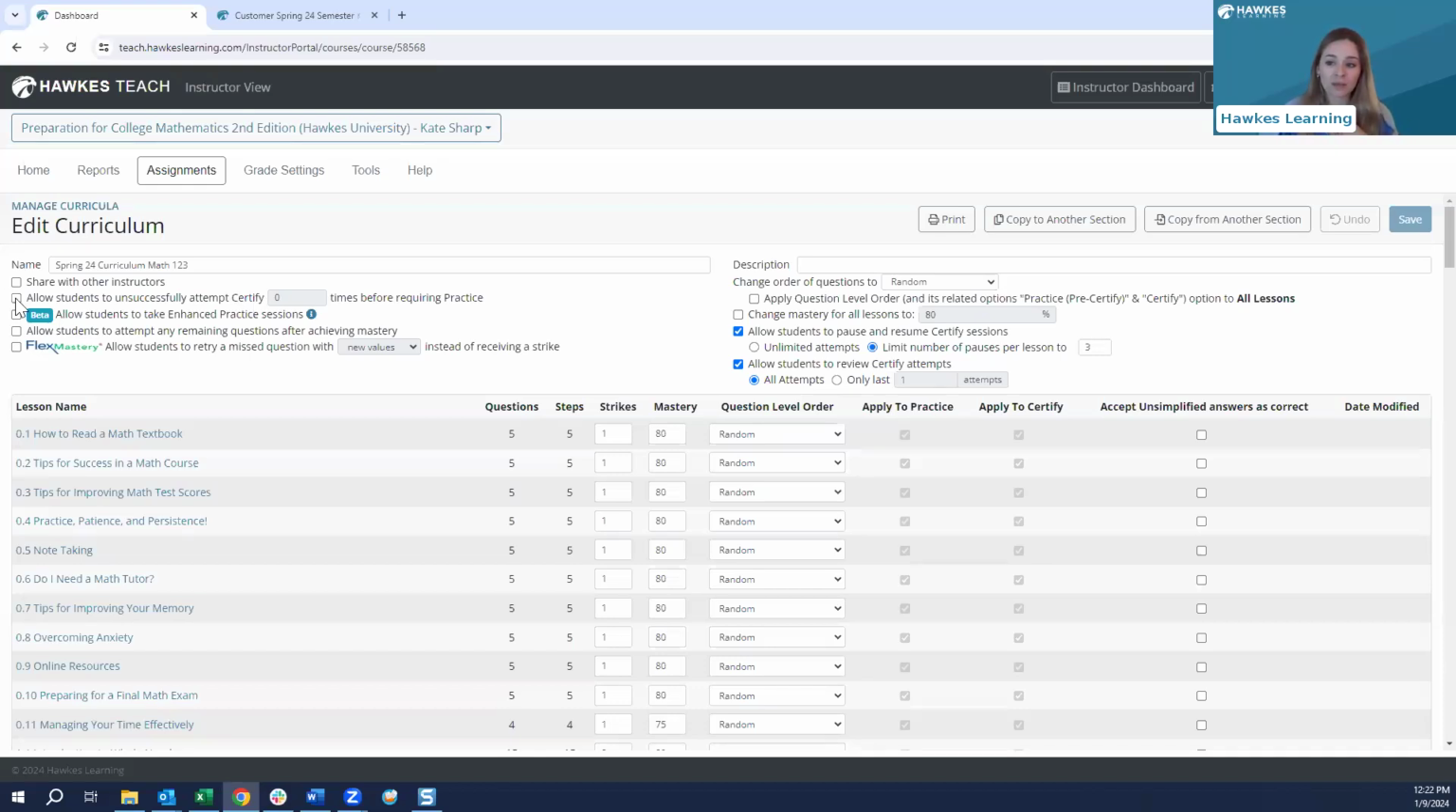We typically recommend checking this box if you want to create a little more structure and tell your students, hey, you can attempt certify 1 time or 2 times or 3 times, that's up to you, before requiring practice. But after you unsuccessfully attempt certify that number of times, we're going to require you to go through X% of the practice mode first, and you can determine that percentage.